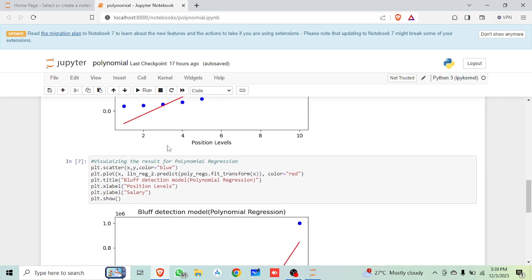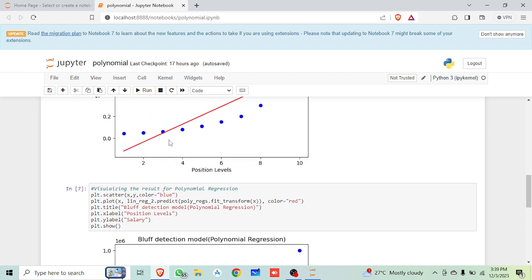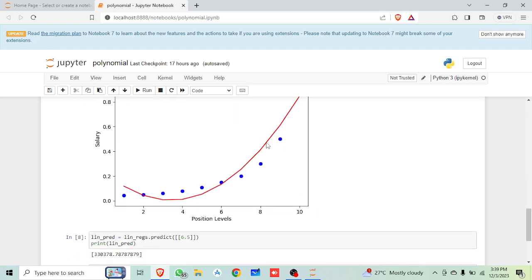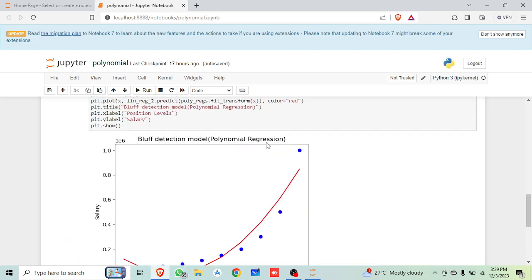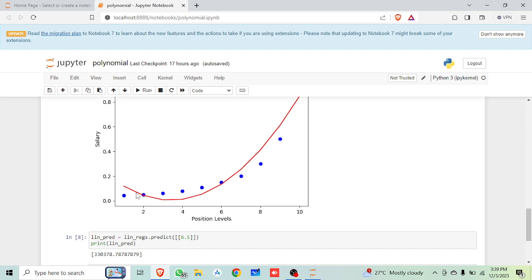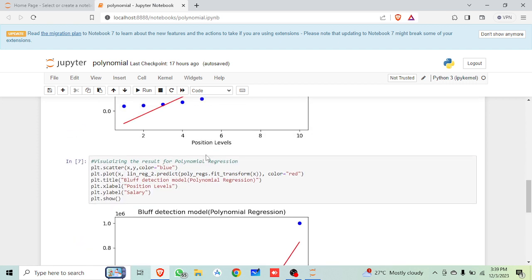Now what you need to do is go to the visualization result for polynomial regression. The drawback of linear regression is that you can see the scattered points are here, someone is here, someone is here, so it is not fitting to this linear line. So for that, we have to plot it with a polynomial regression. Then plt.scatter(x, y, color='blue'), so these points are already scattered here.